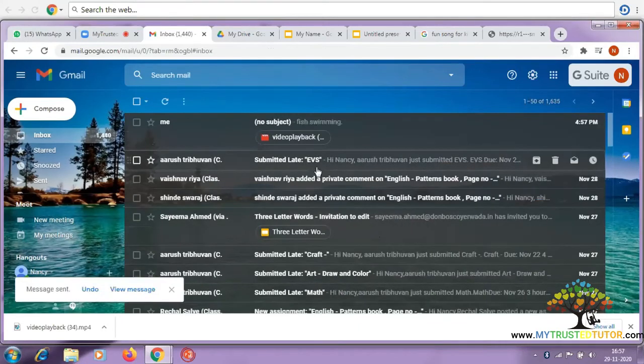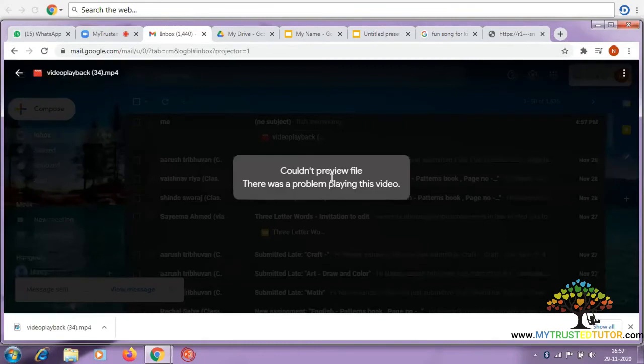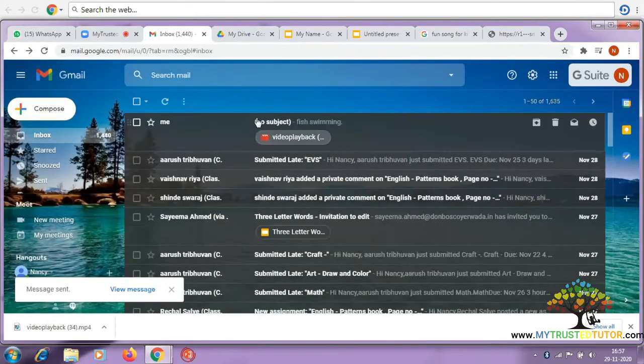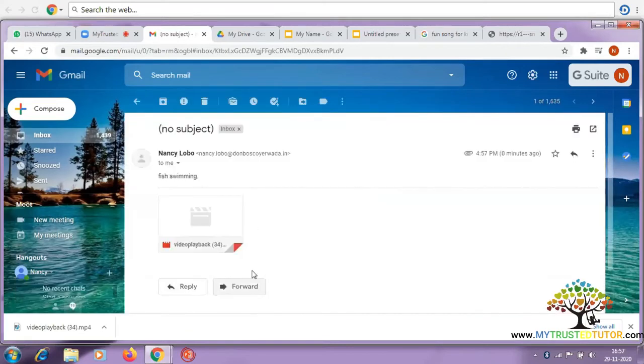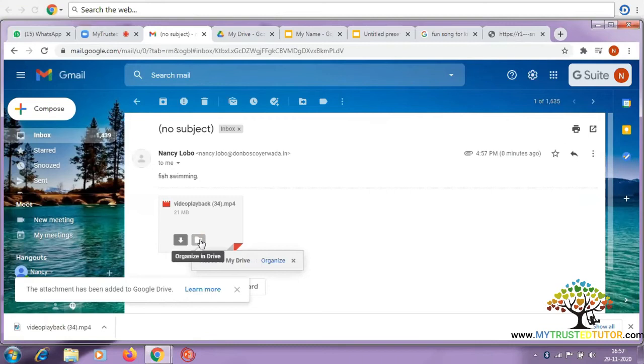So it already came to my mail. So what do I do here? I click on video. It could not be played because I just sent it. So what I do over here is you get the option over here add to drive. Okay, when you click on the mail, next you get the option is add to drive. So I've added it to my drive. It will take some time.